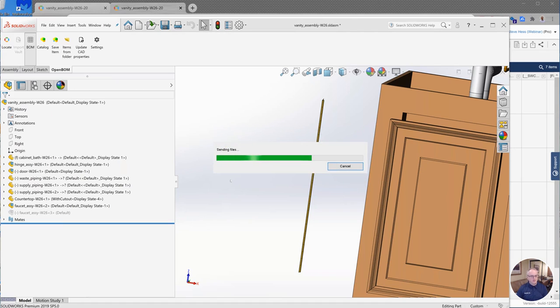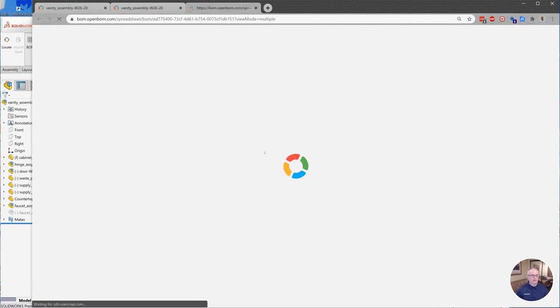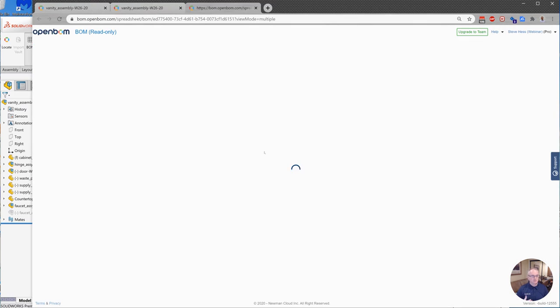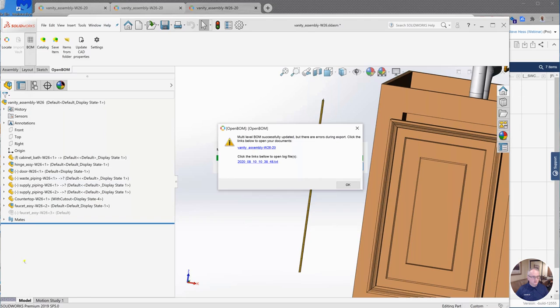So what we're doing now is OpenBOM is building that bill of material. It's opening up the hinge subassembly. It's recognizing that the children are set to hide. We're not bringing them. And once again, we now have the hinge assembly as a single line item, denoted as an assembly, but I don't get any of those subpieces. So the second method is a bit more portable.